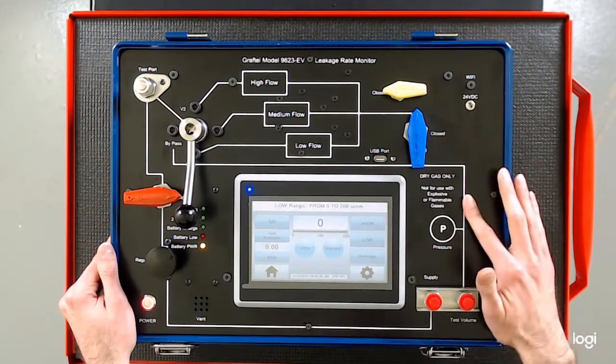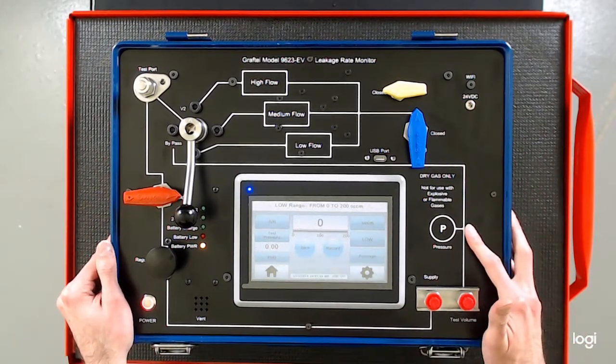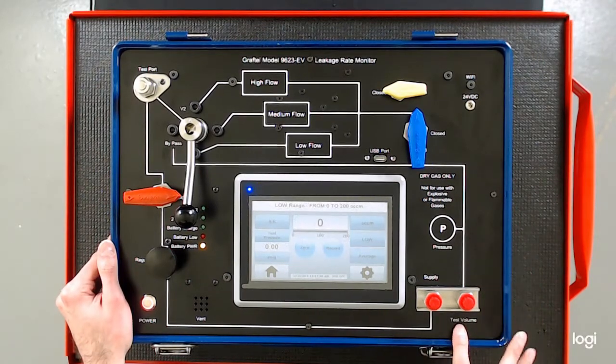The next location is pressure. This is the test pressure that is being applied to the test vessel, which is associated with the test volume.